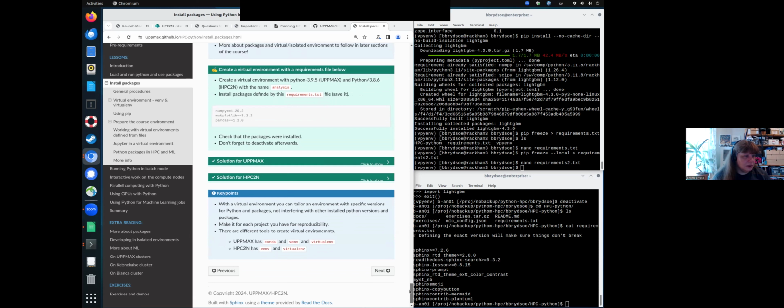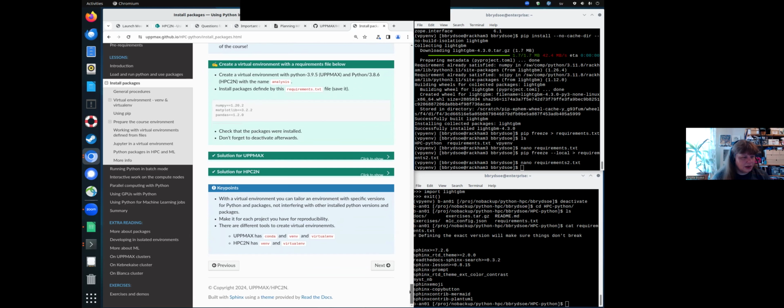And then there is just a challenge example here, and I'm not going to look at that right now. So if you haven't already, I would suggest go ahead and get this course environment set up, create this virtual environment, install LightGBM and its prerequisites at either UPPMAX or HPC2N.